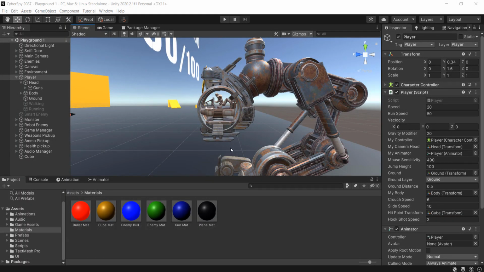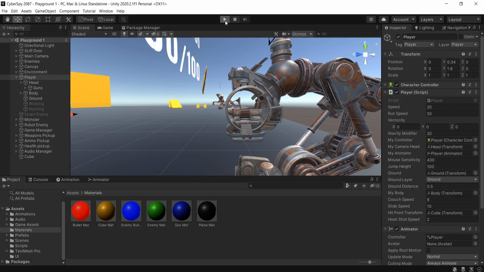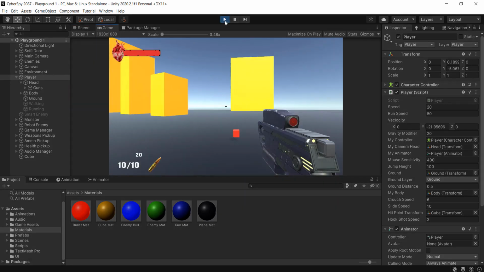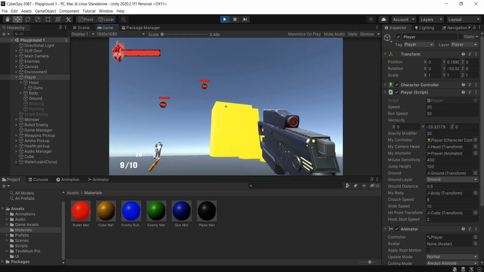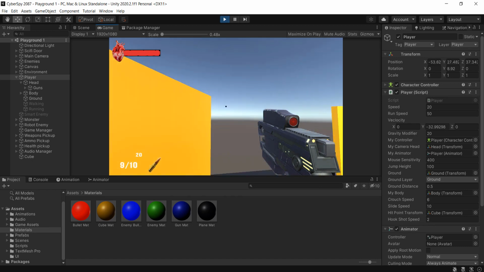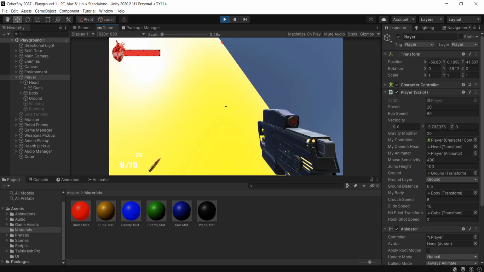In this video we are actually going to be moving our player towards the hookshot position. So when we hit play, you'll see that when we hit a certain point, we can move towards that point, and then we fall down when we get to our destination.